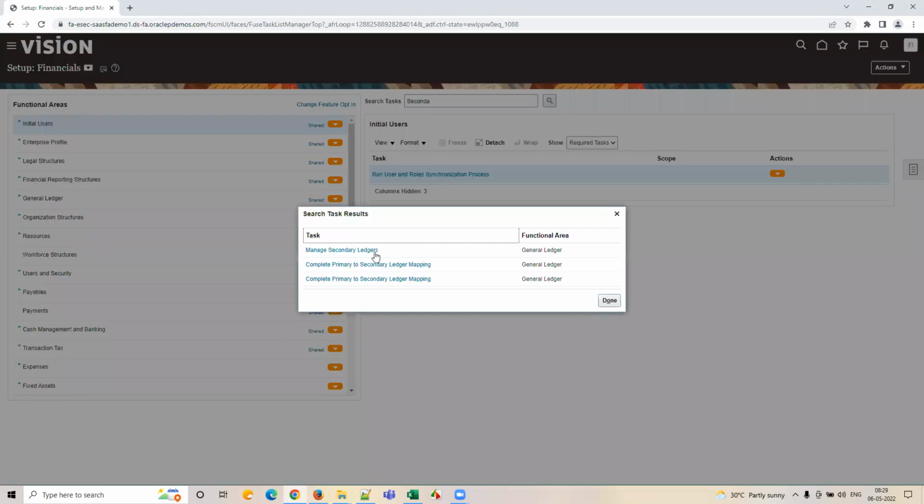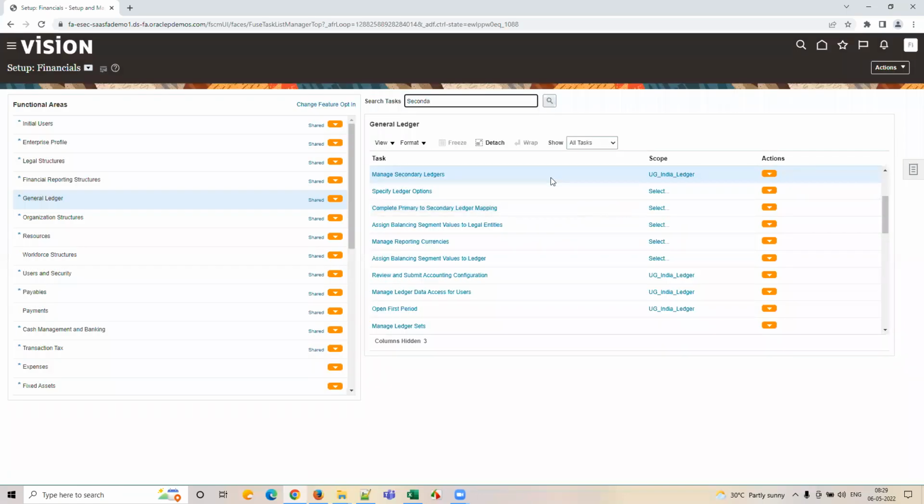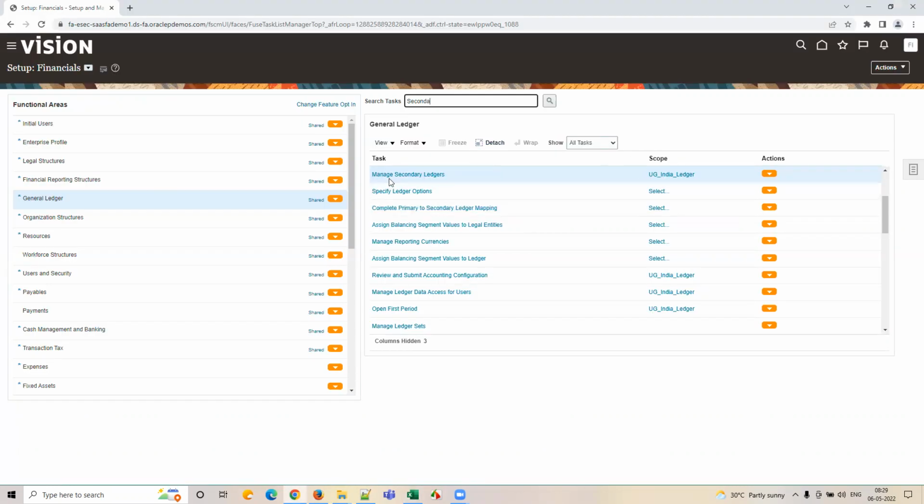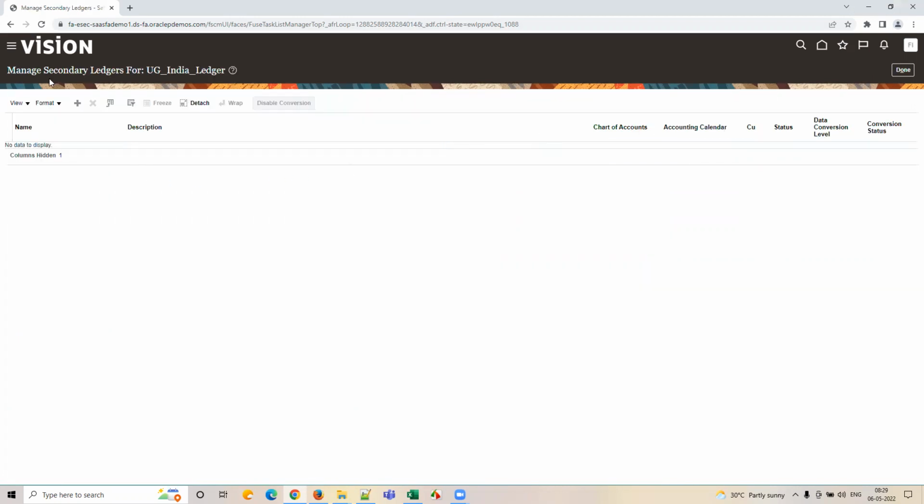Okay, so what we are going to do now is create a secondary ledger. Yesterday, someone asked a question: what if I have to report in US? We are going to create a secondary ledger. When you manage a secondary ledger, you have to select your scope, your primary ledger. Click on this. See, manage secondary ledger for your primary ledger called UG India ledger, and click on plus.